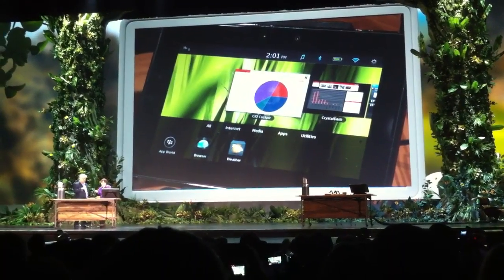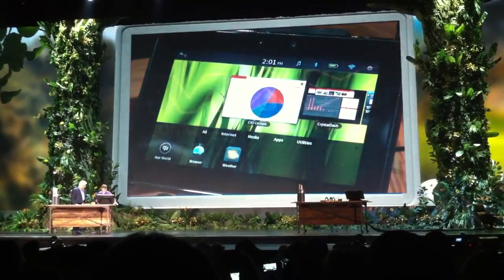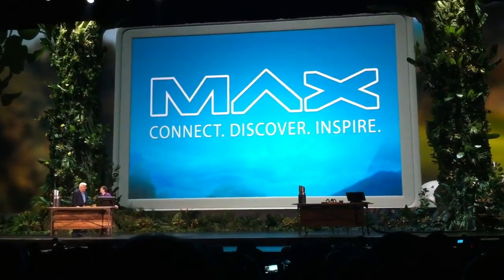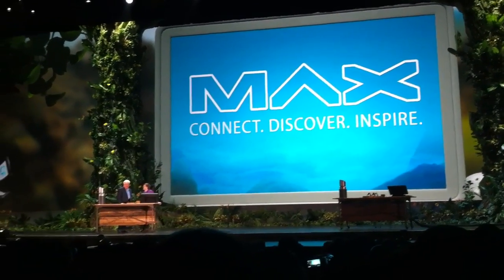So when can people get this? I want one. Can I have this one, by the way? I'll tell you, you did such a great job with that Unity application. I think you should have one.